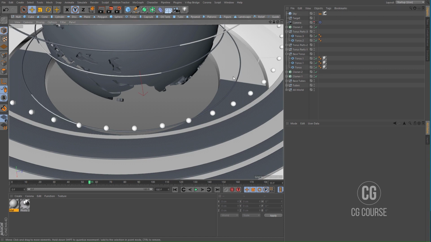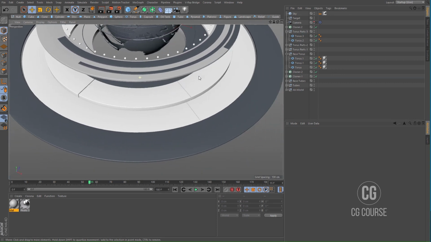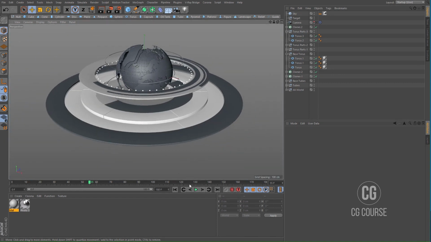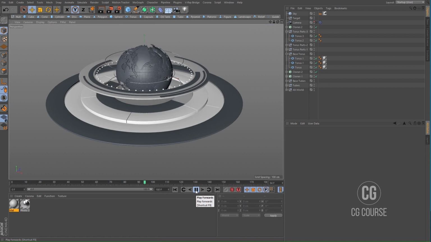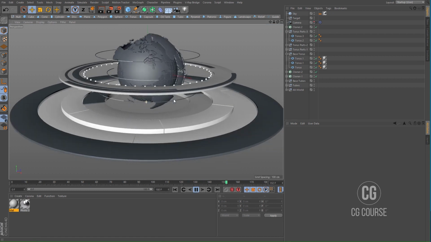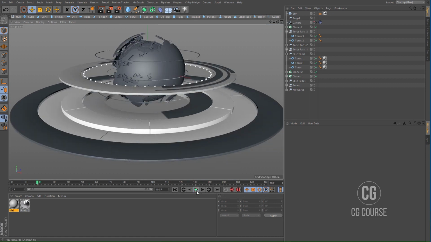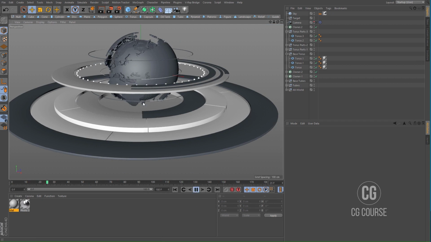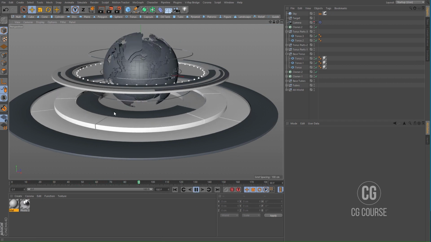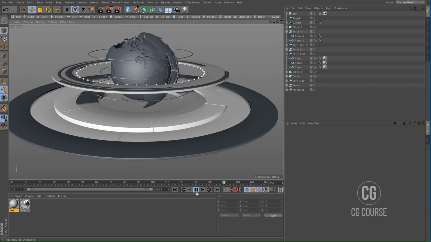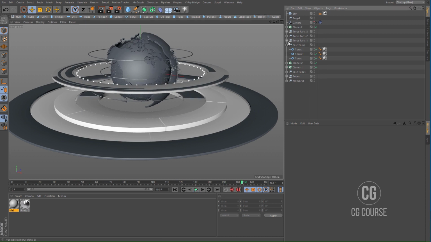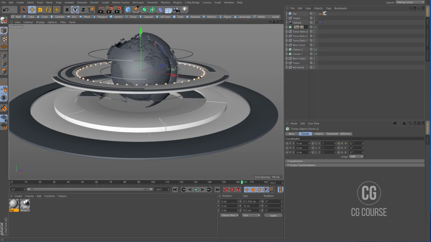Okay, I think I'm on the right track. Good. Yeah, as you can see, it looks really great. And now let's animate the spheres.